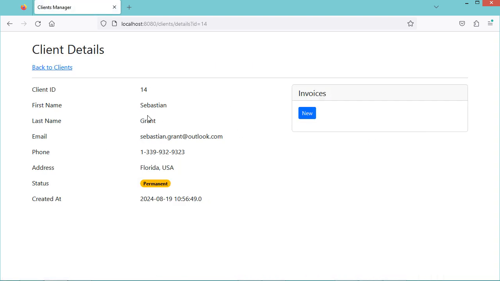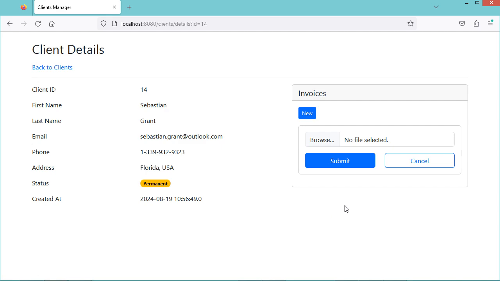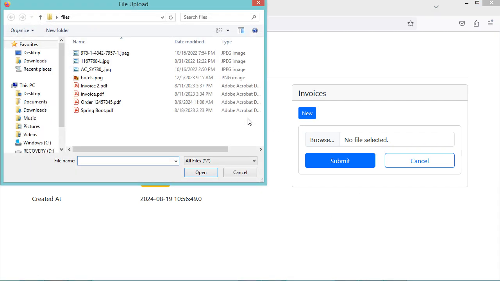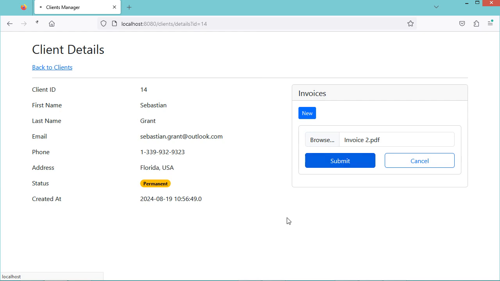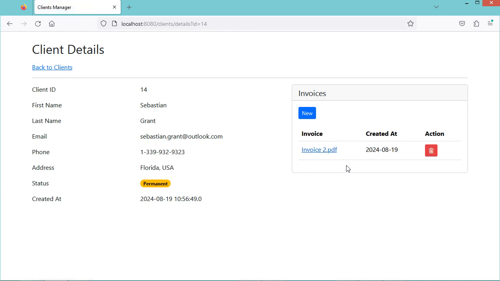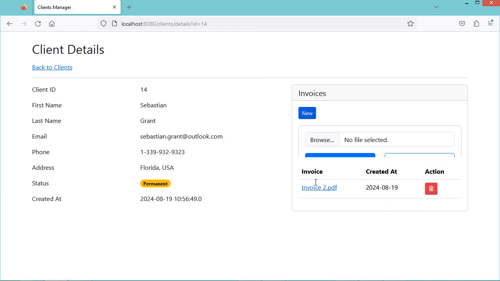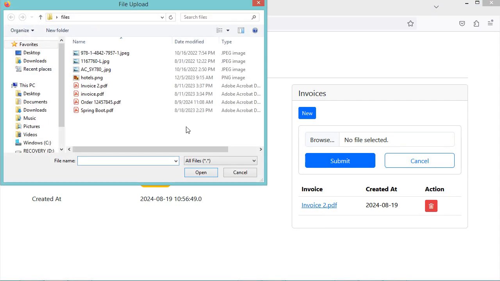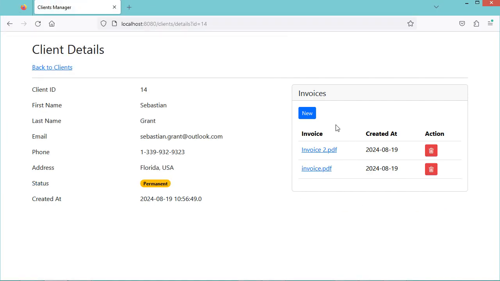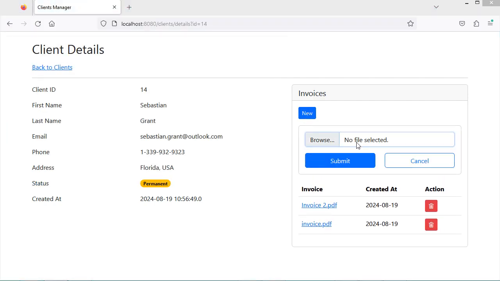And here we have the client details. We can create a new invoice. So let's click on this button and let's provide the file. We can select this file, then open, then submit. And here we have this new file. Let's add another invoice. And let's add another one.